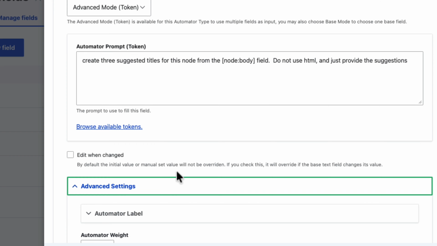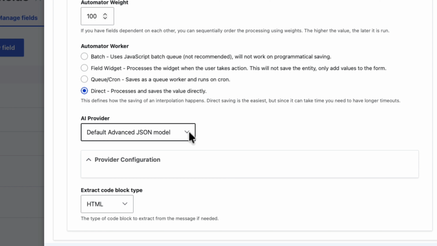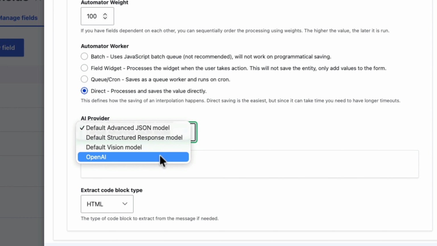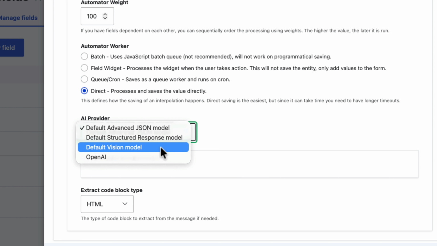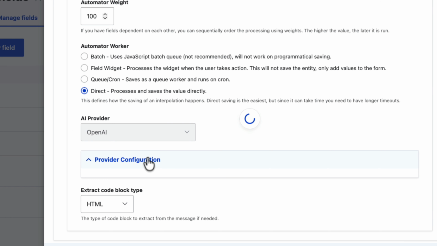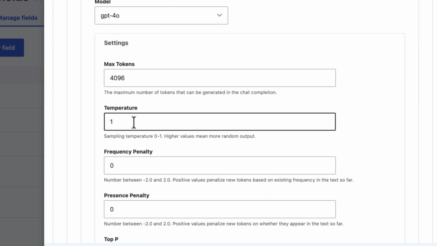Scrolling down under Advanced Settings, there's really nothing we need to change here for this particular one. If you wanted to use, say, an OpenAI model, you could select that. The structured response model and vision model need some setup. We've not done that. The JSON model works out of the box. I'm going to leave it at that. But if you do choose OpenAI, there's one important thing you need to change, and that is the temperature.